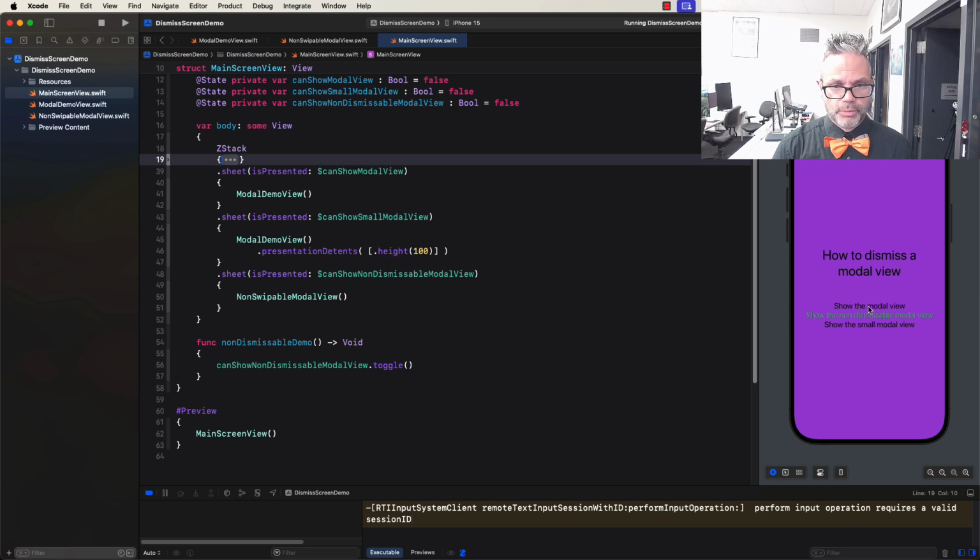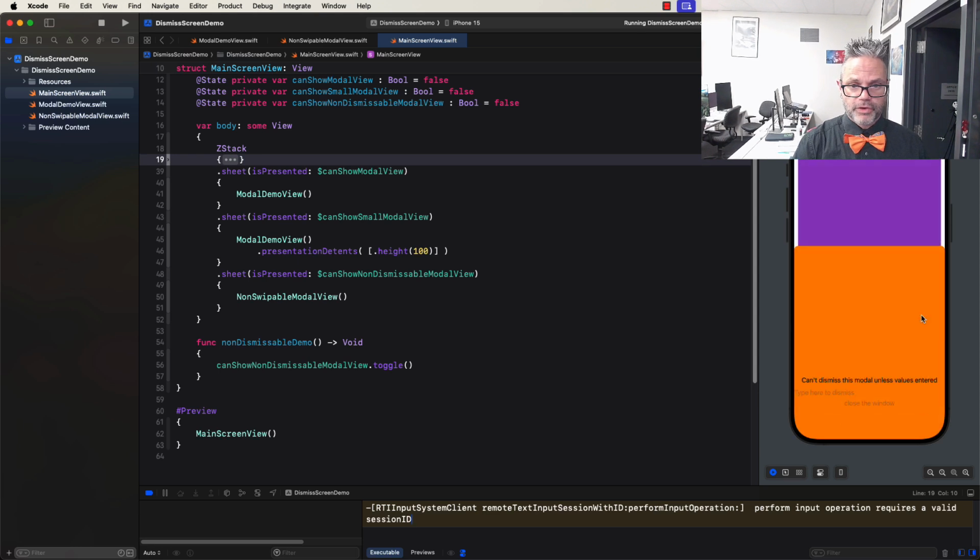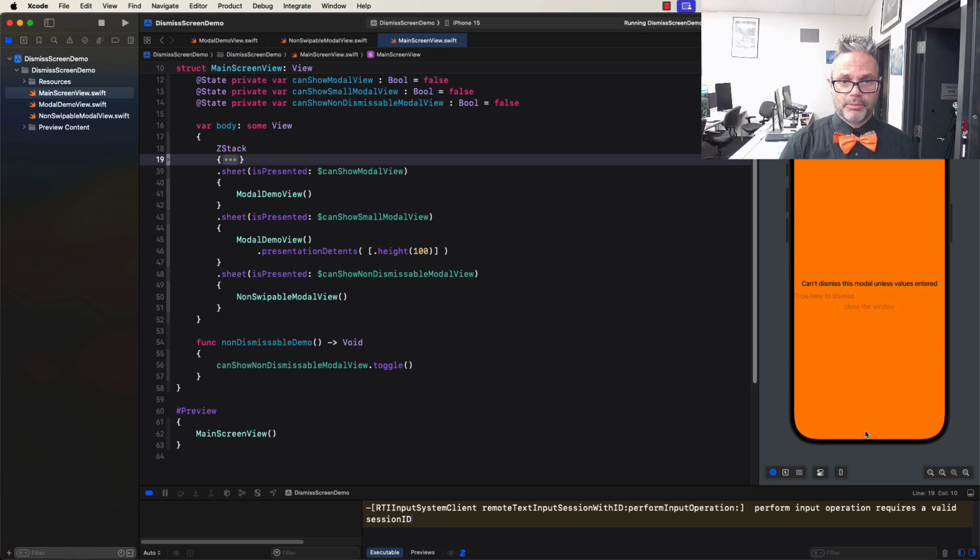So again, I click on that show modal view, it calls it right there, so it goes up here, toggles the value of canShowModal, brings up a modal demo view, and I can just swipe that out of the way because I'm not using it. However, if I click on the non-dismissible modal view right here, I can't swipe that away. I try to pull down, it's stuck, I can't dismiss it. And the way we do that is by modifying the actual modal view itself. Let's go ahead and take a look at that one.